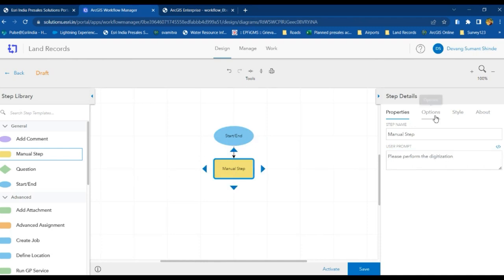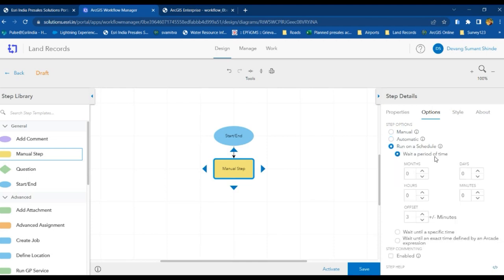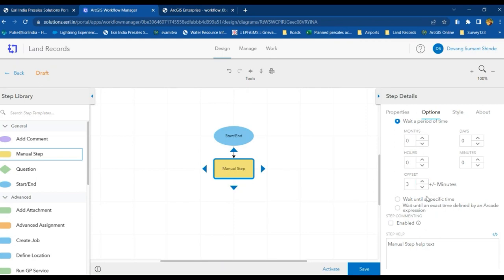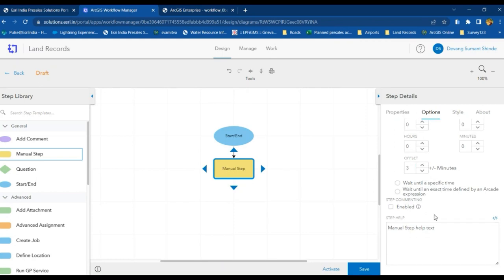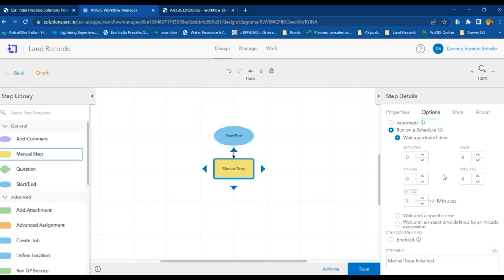So in the manual step, you will also get to see the options. I mean, not only in the manual step, in any step you are going to add, these four tabs will always be there. In options, you can decide whether you want to keep the step as manual or maybe automatic or maybe run on a schedule. So when you run on a schedule, you can keep it waiting for a period of time, and you can also set the offset, or maybe you can schedule the time for that particular step, and accordingly you can design the workflow.